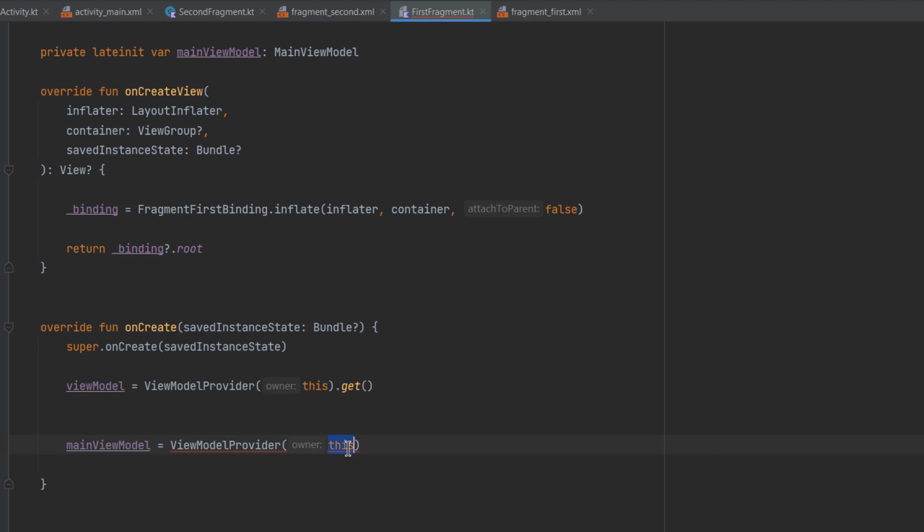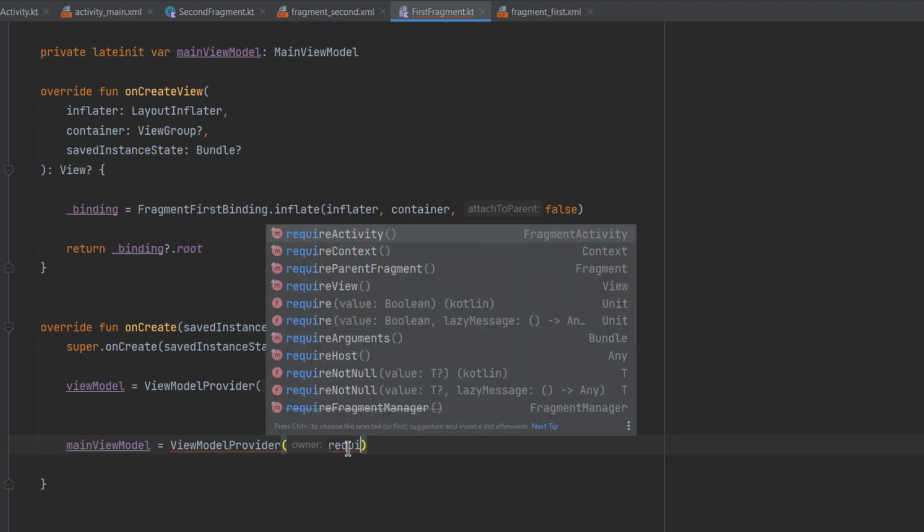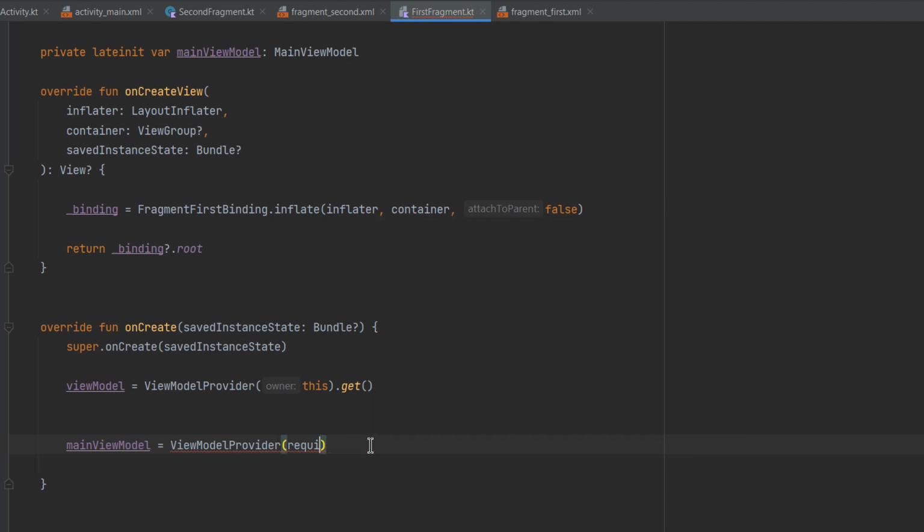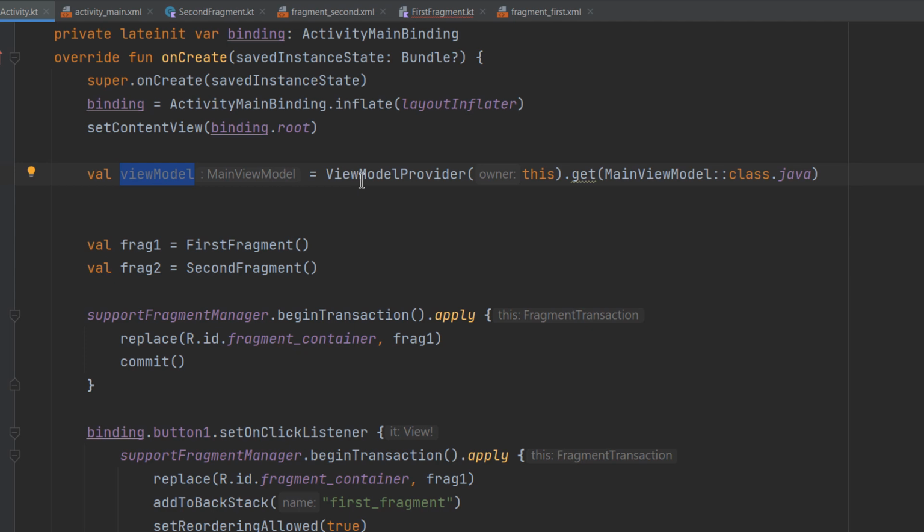So in this case, when you pass the owner, you could either pass require activity as the owner, or you could pass require context. Both would work and both would lead to the same instance of the main view model that we created within our main activity.